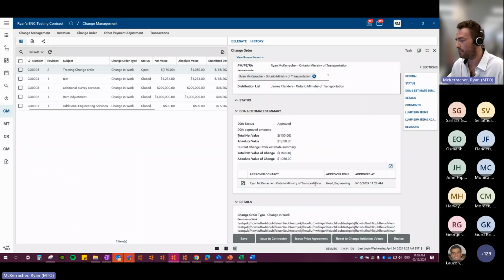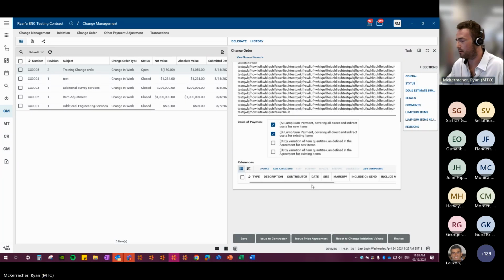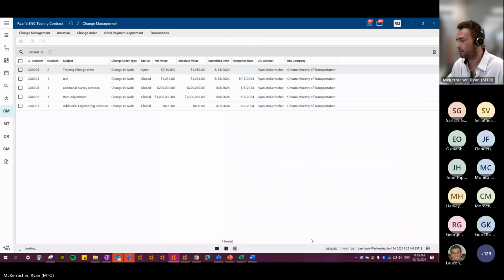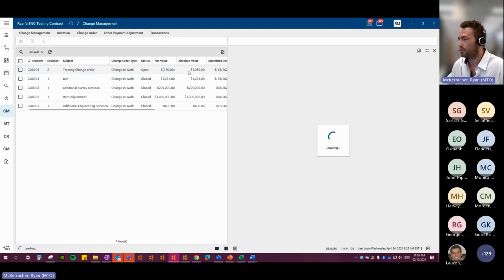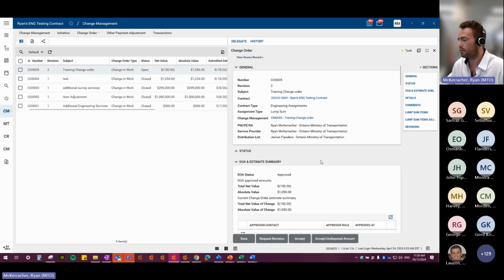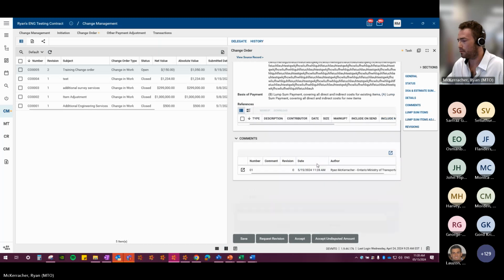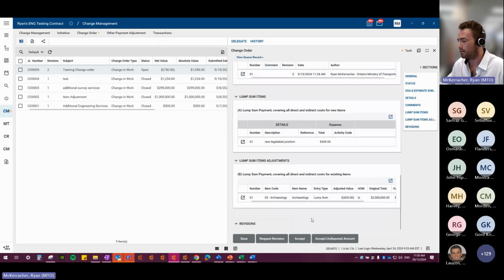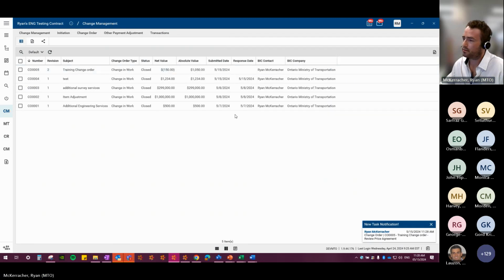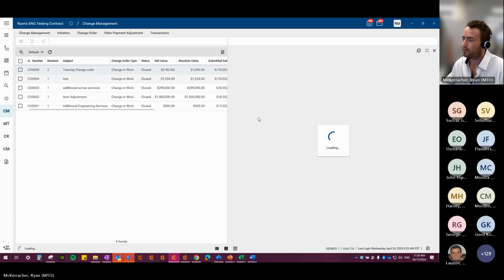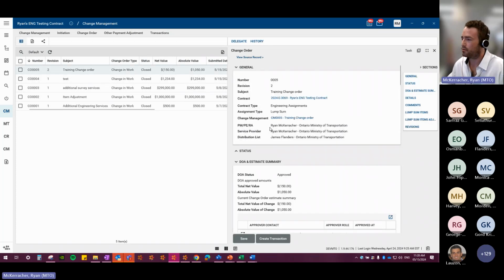There, then I can issue the price agreement. So we got DOFMA on the larger amount, even though it's less. The service provider has their options here: request revision again, accept, or accept undisputed amount. I'm just going to accept this. And then the one thing left to do is create the transaction.